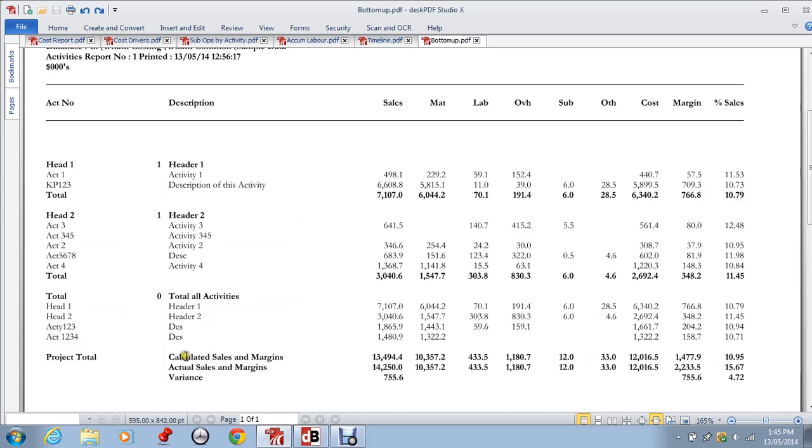Now you'll see here the calculated sales and margins. These costs, total cost of 12016, has resulted in a total targeted sales value of that, based on the project markups that have been applied to each of the individual components. Then we see so-called actual, which is simply what we've entered in as a total project sales value, so that we can then see the difference between what we should be valuing this project at, namely that, and what we are. In this case it's a positive amount.